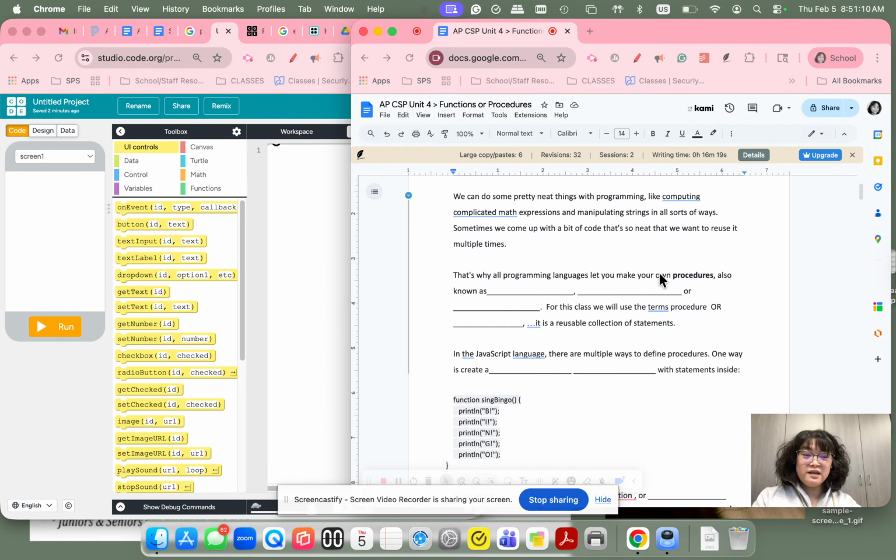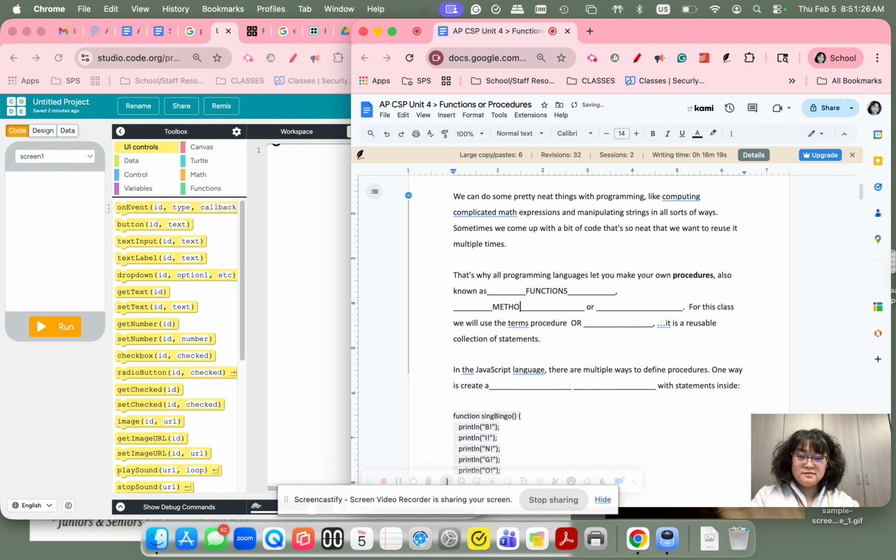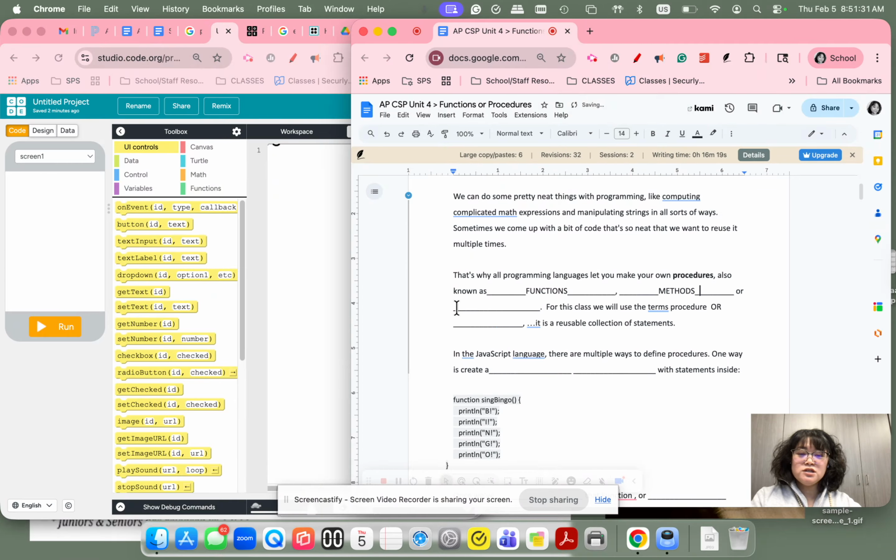So here in our programming language, you're going to see something called procedures, or also known as, and I'm just going to type this in, so bear with me, it's probably going to change some of my formatting here, but they're also known as functions, methods, or you might even hear something called subroutines. For this class, however, we're going to use the term procedure. So you might hear me say procedure, or probably more likely you're going to hear me say functions.